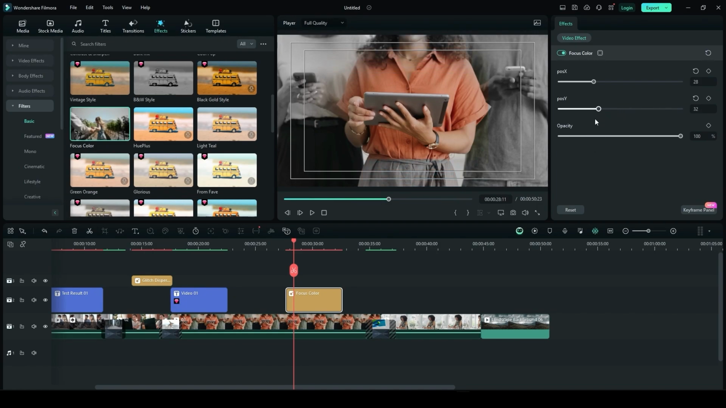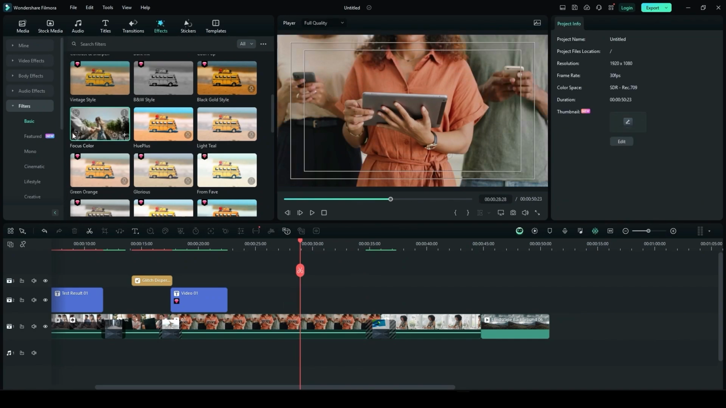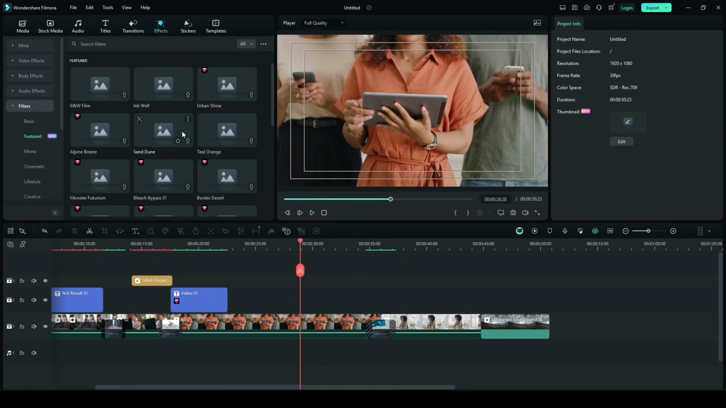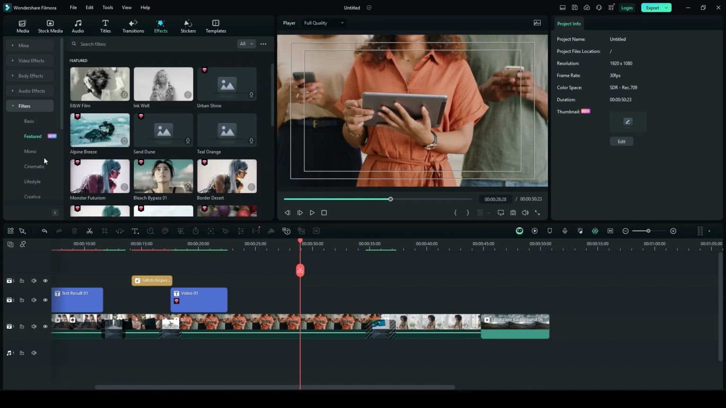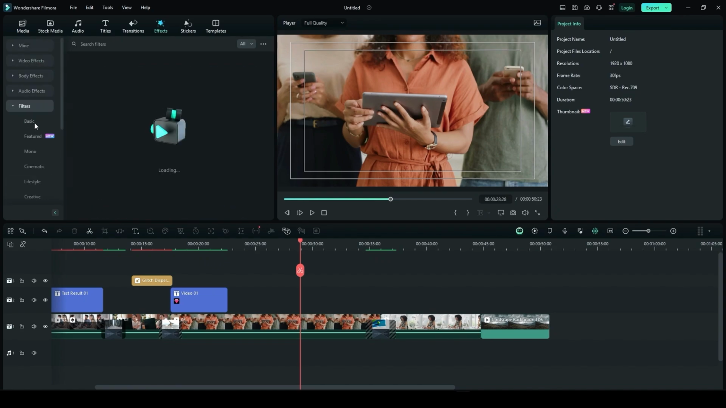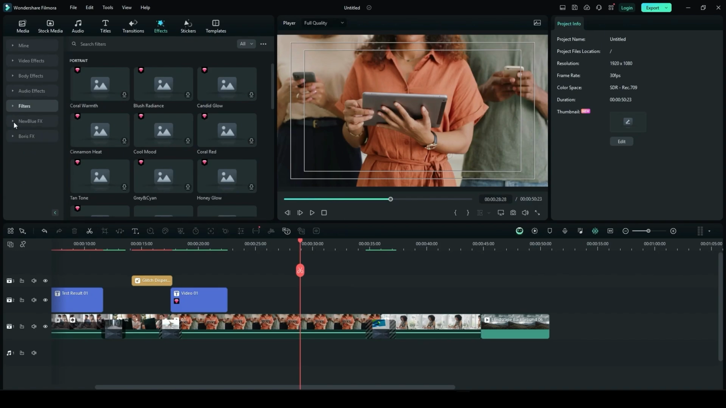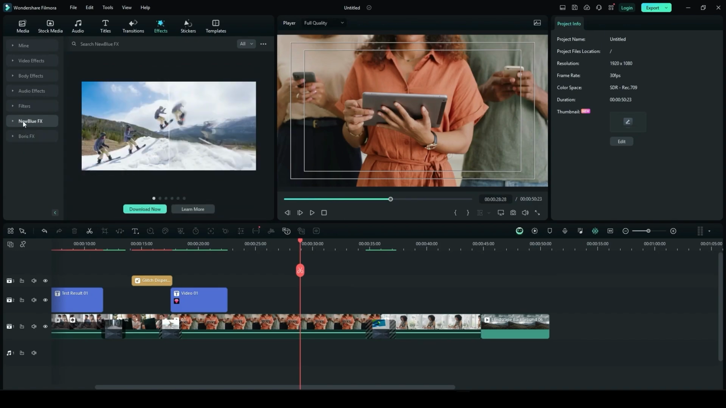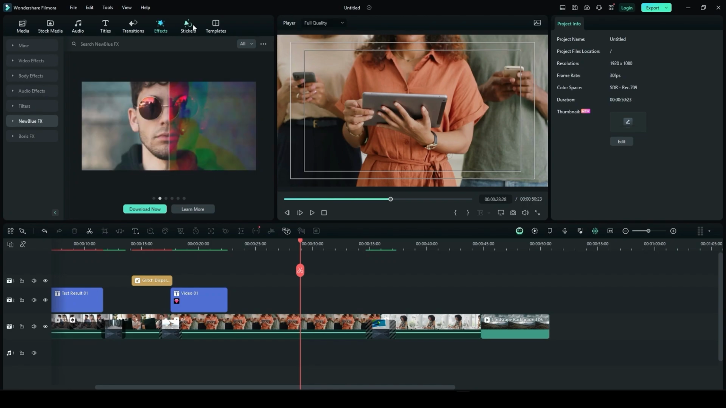Okay, as you can see, we are only focusing over there. So in this way we can apply multiple filters. These are different featured filters which are mostly used by the creators and the editors. So these are different filters available. Now these are the different blur effects available. If we want to use them, we can use them in our videos.